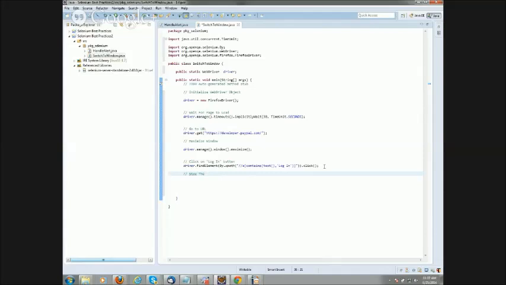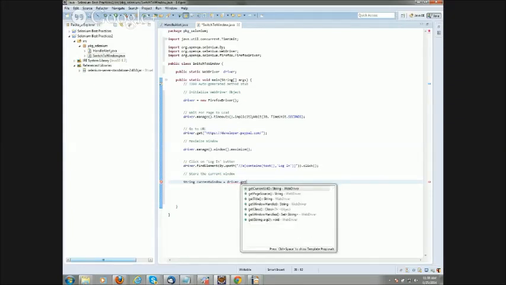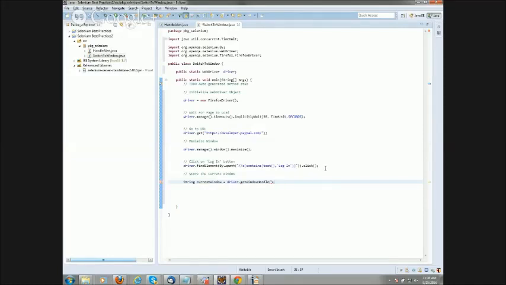See, first, while we are switching to a different window, we need to store the current window for our future reference. Suppose we are done with our action in the window which has appeared, then we need to navigate back to the default window, right? So for that, first we need to store the current window. So String currentWindow is equal to driver.getWindowHandle. What it will do is store the current window, where we are currently.